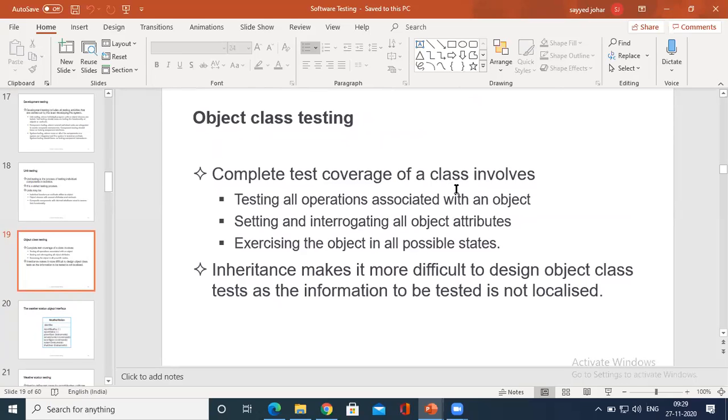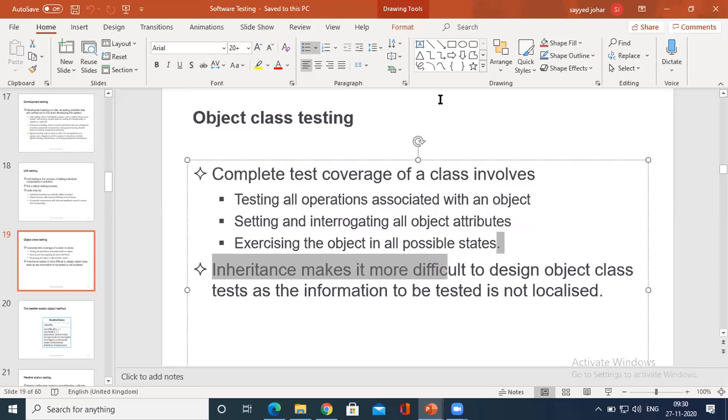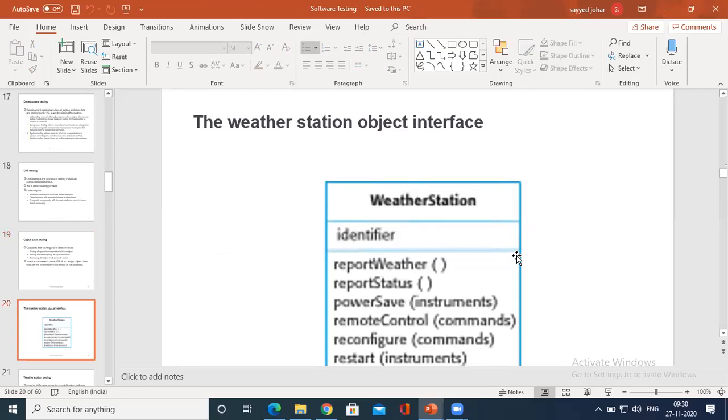It might involve testing all the operations associated with the object, setting and interrogating all the object attributes. We may put the objects into all possible states. That means you should simulate all events that cause a state change. Okay, that is called exercising the objects in all the possible states. What is the meaning of exercising? It means we put the objects into all possible states, and we simulate all the events that cause the state change.